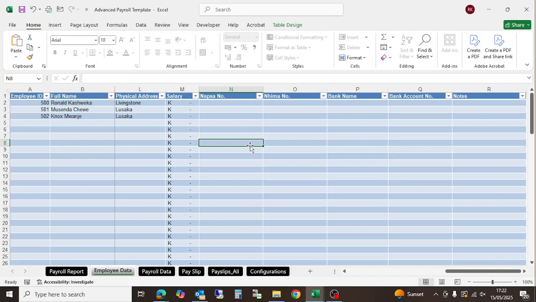It seems like too much, but it's a once-off thing. It's not something that you'll be doing over and over again. It's just information that you need for your employees. You need NAPSA numbers as well. I'll just put the NAPSA numbers randomly. These are not real NAPSA numbers, I'm just making up these numbers. I just want to show you how this works.